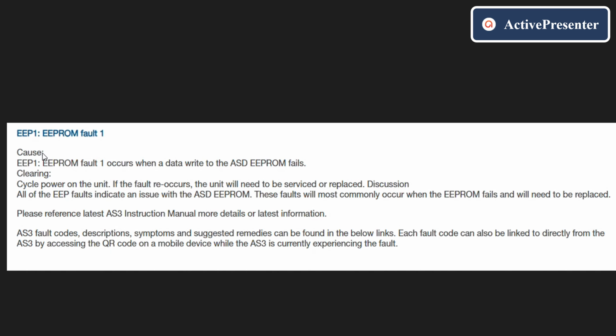So into the Toshiba VFD, there is an error EEP1, EEPROM fault 1. It means EEPROM fault 1 occurs when the data write to ASD EEPROM fails. So the ASD, the VFD, is writing data into the EEPROM, and that is failing.